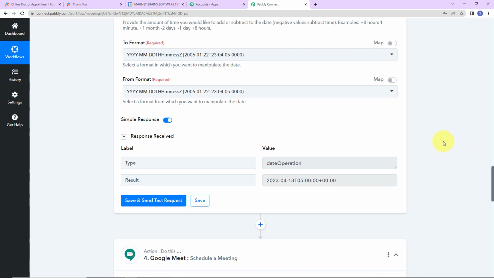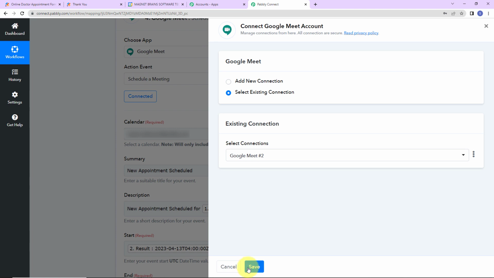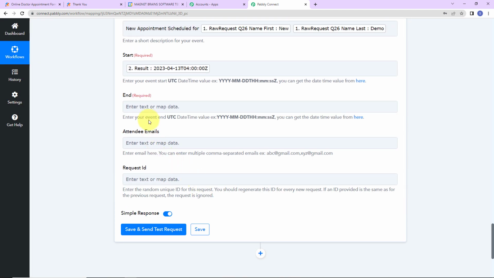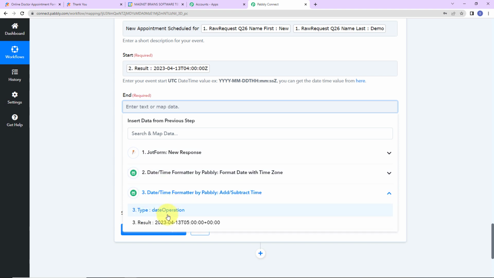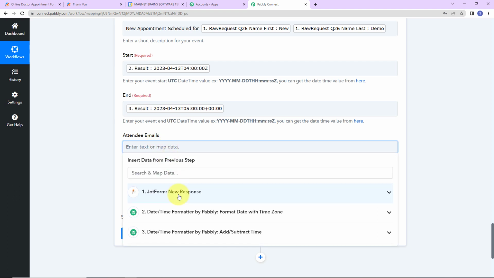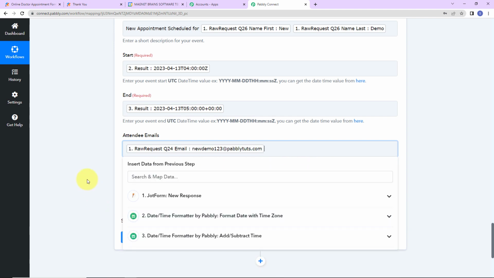Now once I have received this, I'm going to again refresh this connection quickly. And once I have done this, here I'm going to map the end date and time. So let's go to step 3 and this here it is. Now the attendees emails. So the person who has just filled in the form, I'm going to enter his email address over here. So let's go down and this here is the email address.